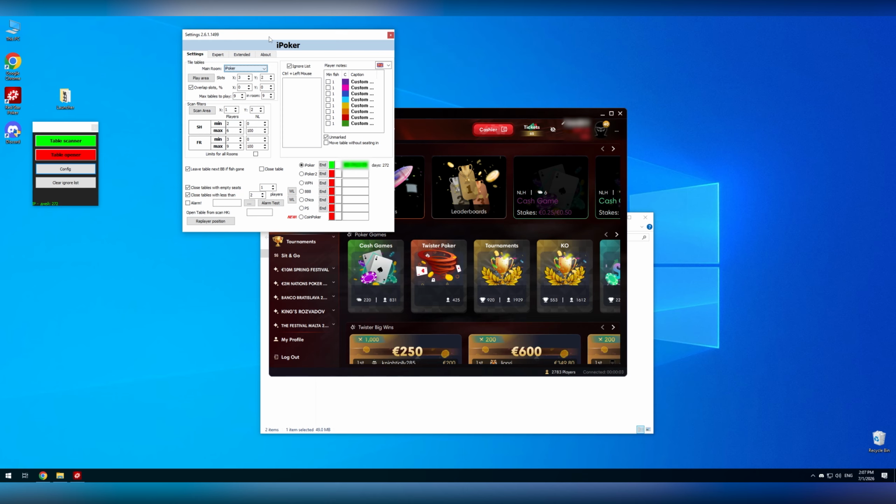As you can see, after we logged in, the key turned green, and the colors appeared in the Player Notes field. Now let's choose the labels we want to play with. In my case, weak players are marked with all colors except red and yellow. So we uncheck the red and yellow colors to make sure the script does not seat us with strong players.